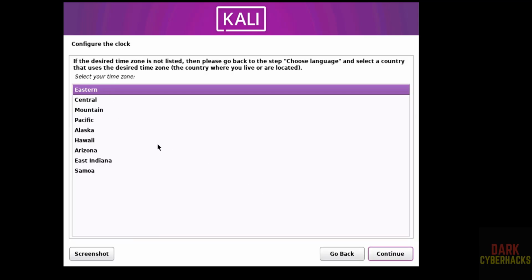Select the time zone or clock from this list. See here, all time zones are based on US because we have selected country as United States. That's why it is showing these time zones. If you want to modify the country, click on back and back. Then you can edit the country name. Then click on continue.